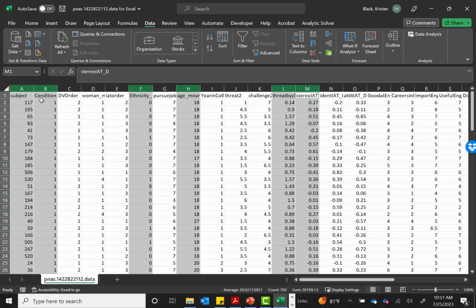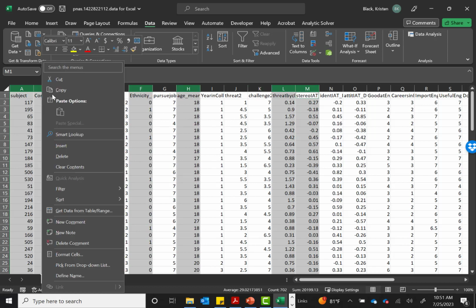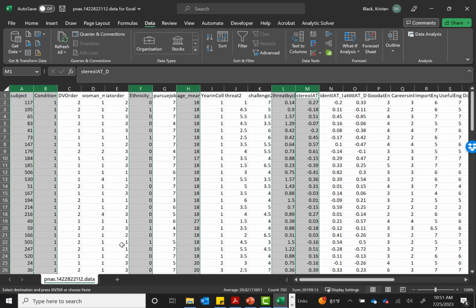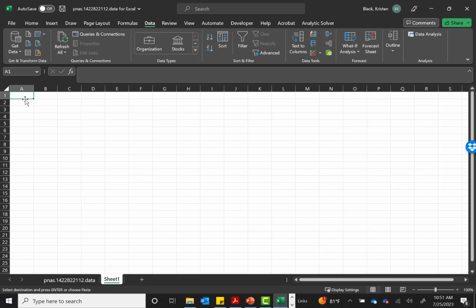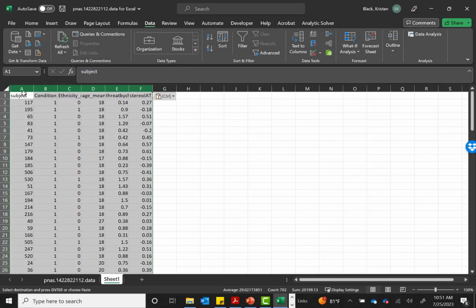And then I'm either going to do Control C to copy it or right click copy if you prefer. And I'm going to add a new sheet. So down here, this little plus sign at the bottom of Excel, where you hover over it, it says New Sheet. And I'm going to add a new spreadsheet so I have a clean version of my data. And I'm going to paste here, either right click paste or Control V for pasting that data. And so now I've got the subset of the variables that I'm most interested in right now.